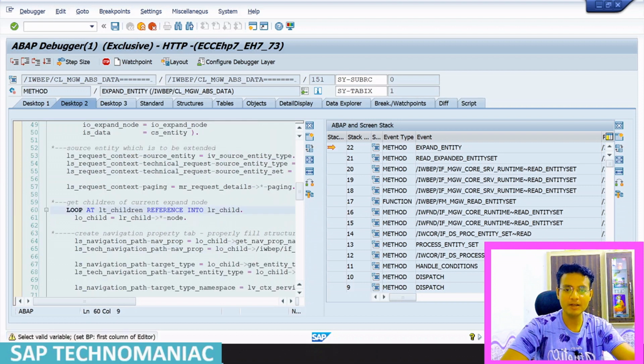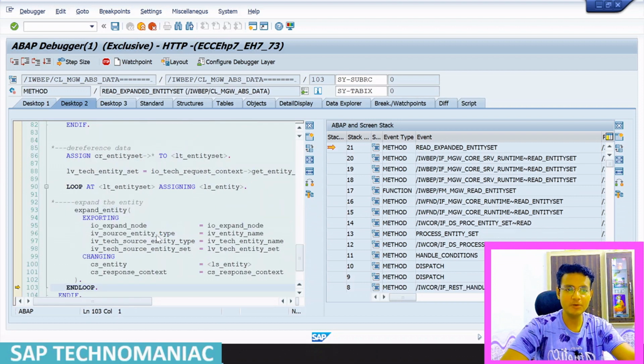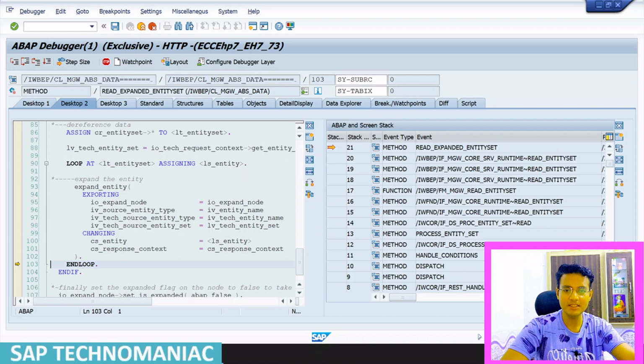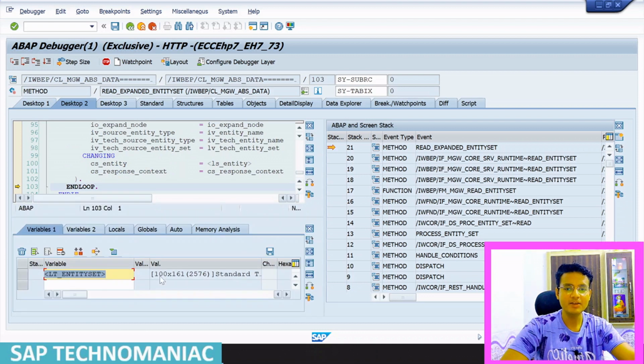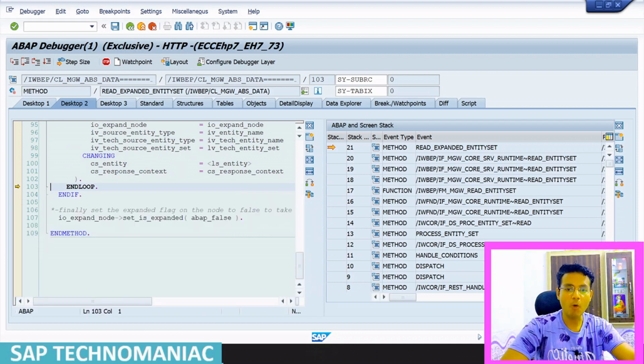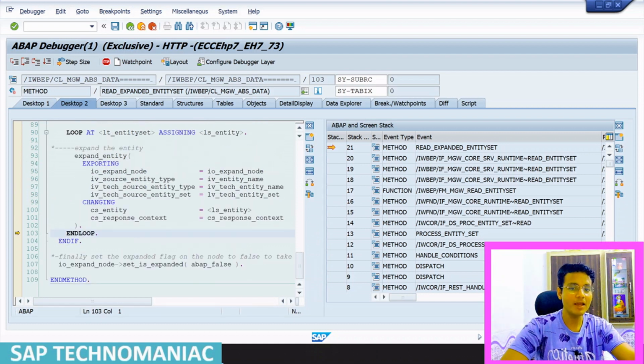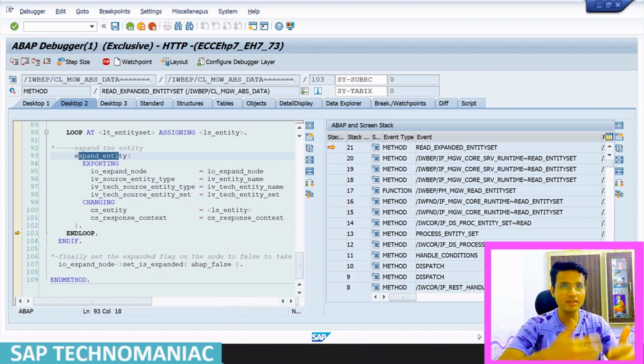If you do F7 one more time, you can see there is one loop. If you double click here, you can see there is a loop over LT entity set. If you click on this LT entity set, you can see there are 100 lines. So for all these 100 sales orders, one by one, it is getting the expanded entity. In our case, the sales order line item is the expanded entity. So the framework generated its own code.